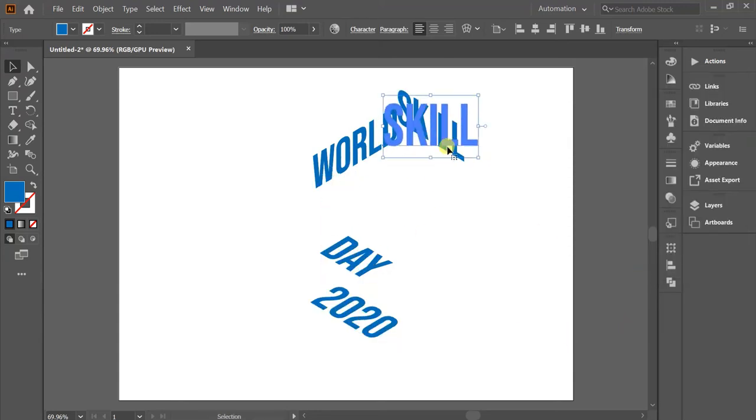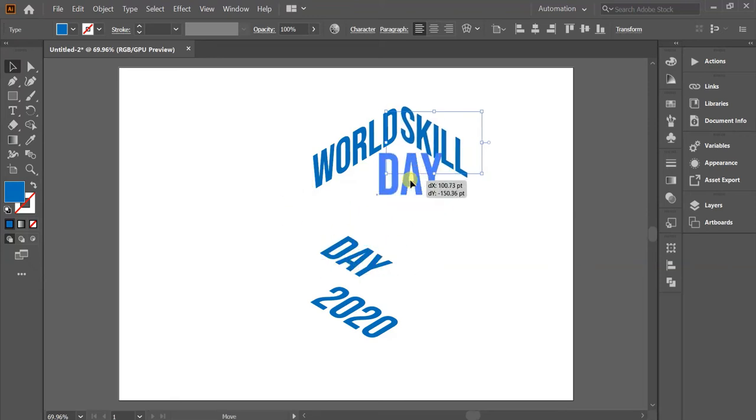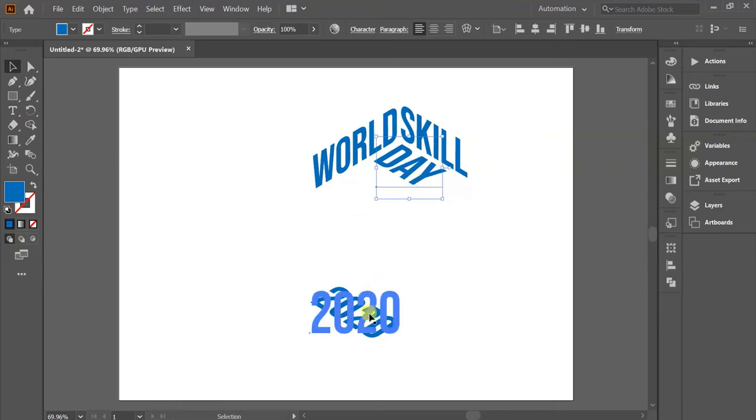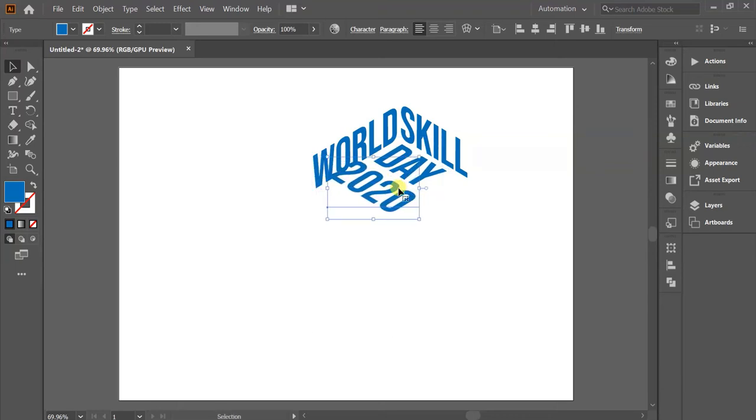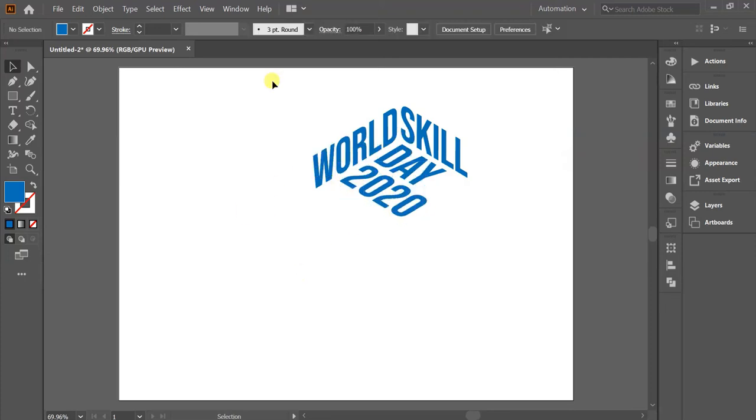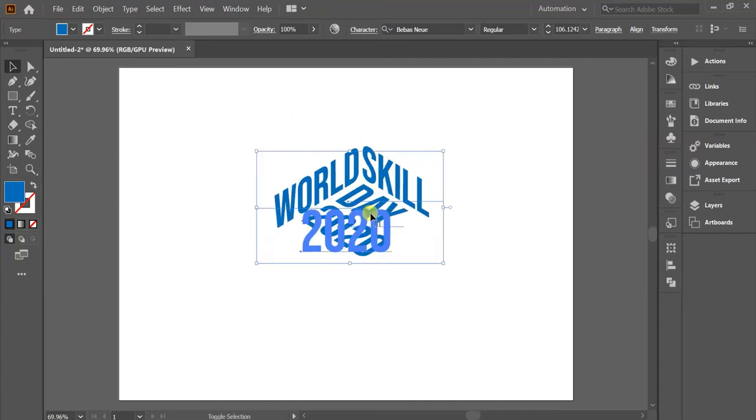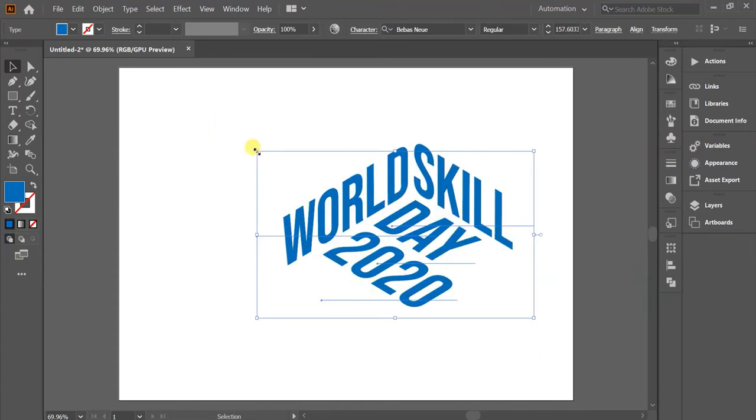Now to place these, I'm using the arrow keys to shift and do my placements. So here I want the day and 2020 to be here. Basically I'm using the arrow keys to shift and create a composition. Now my basic structure is ready and let's enlarge this holding Shift.